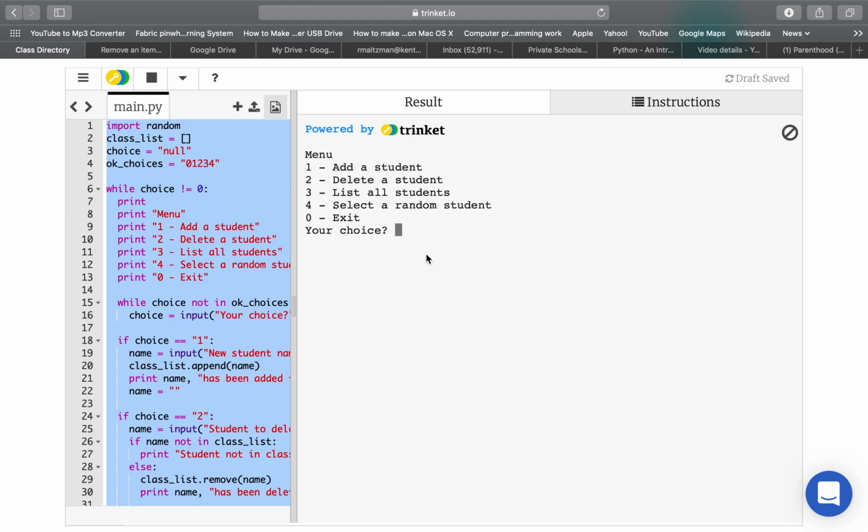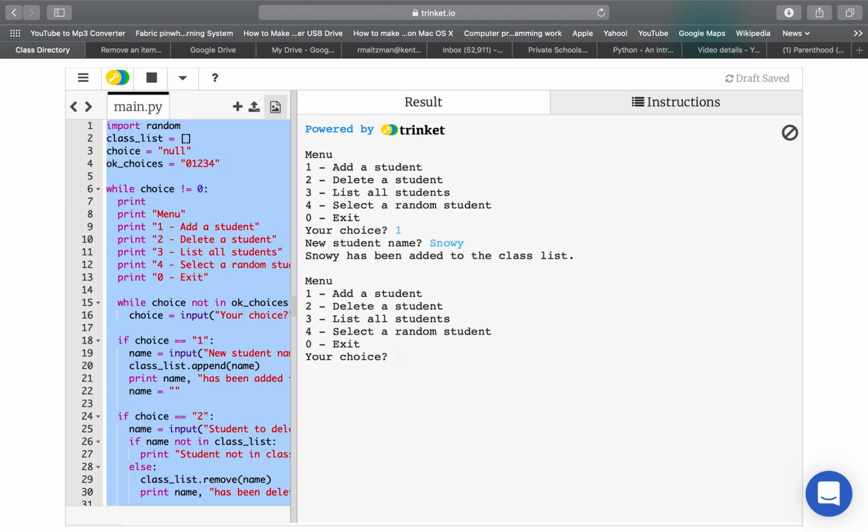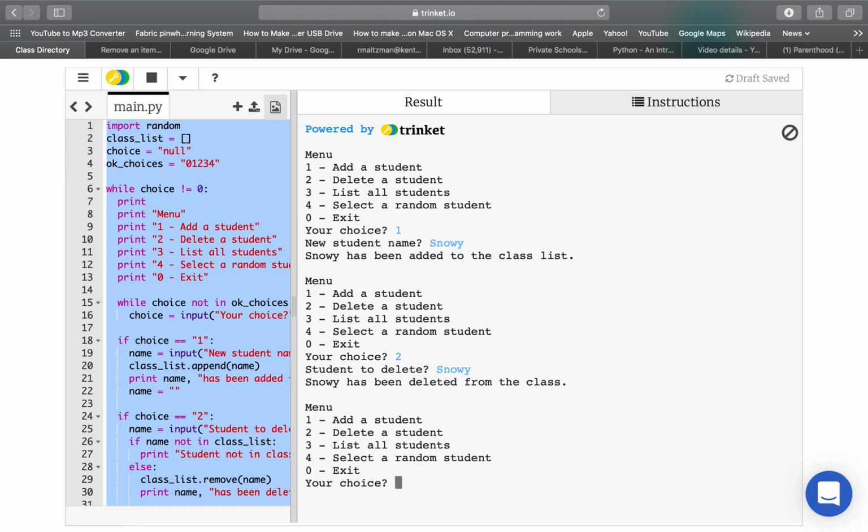So here are my choices. It has a menu, and I can do these things. I can add a student. So my student is going to be Snowy. Snowy's been added to the class list. I can delete a student. I want to delete Snowy from the class list.